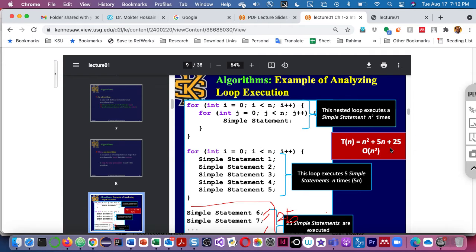Then which number is dominant? 25 is dominant, right? If n equals 2, then 25 is dominant. If n equals 3, still 25. If n equals 4, still 25. So in the case of n equal to 2, 3, 4, at least for a few numbers, 25 is the dominant number.